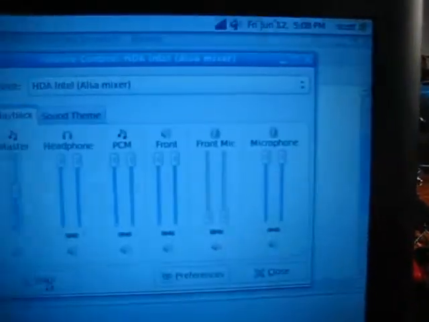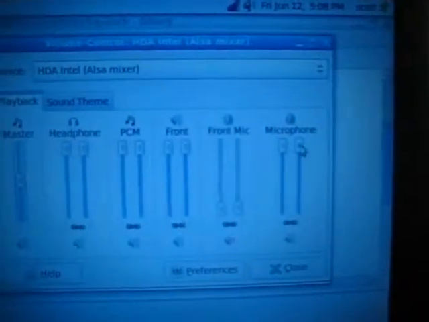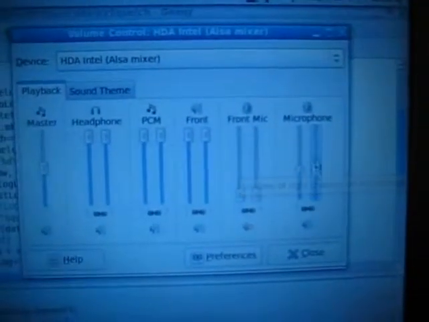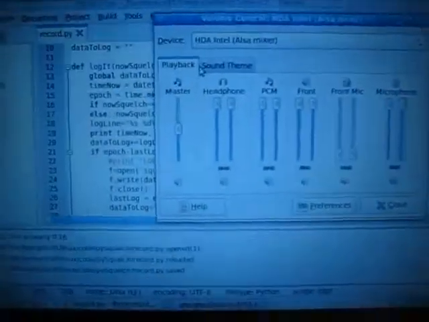That's because the microphone is enabled in the Linux. I turn the microphone volume down, it doesn't have to annoy me so much, but I'll leave it up just so we can test it for now.